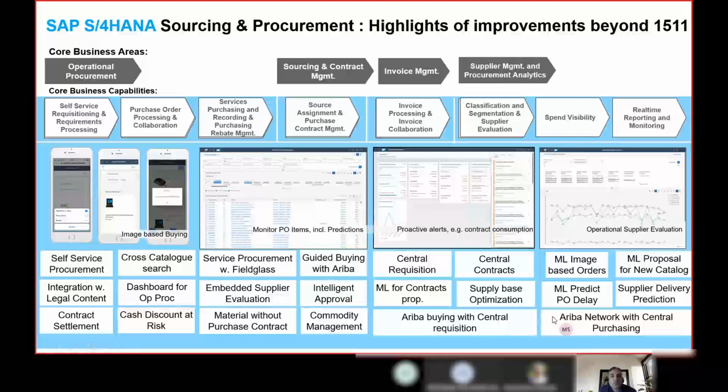Similarly, there are also innovations with regard to central procurement, or you can talk about machine learning for contract proposition, or machine learning applications for PO delivery, or supplier delivery predictions. So these machine learning applications again help the customers to have these processes more efficient.